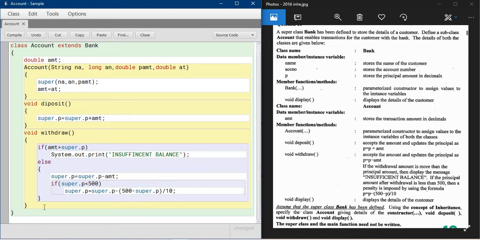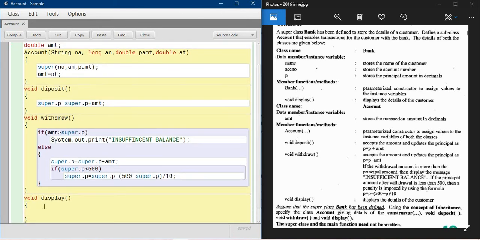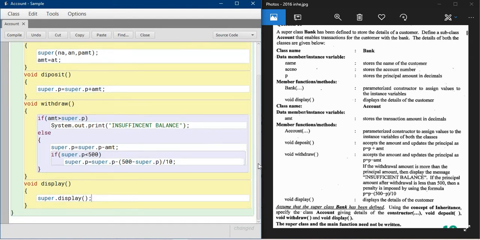Now time to display, void display. This method displays the details of the customer. The customer details are present inside which method? The display method which is present inside the bank class, the super class. So for the details, only write super dot display. For calling a superclass method, we use super dot display, meaning super dot method name. So in your program only this much you write in your copy.